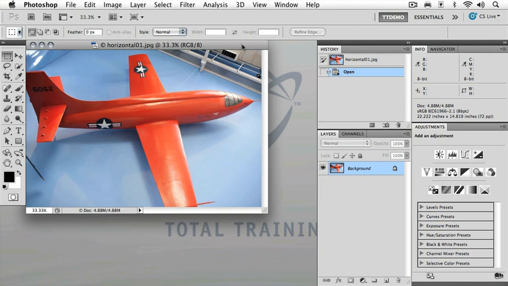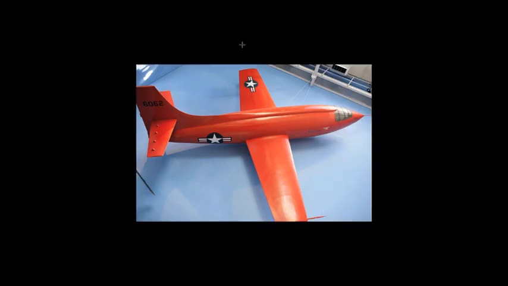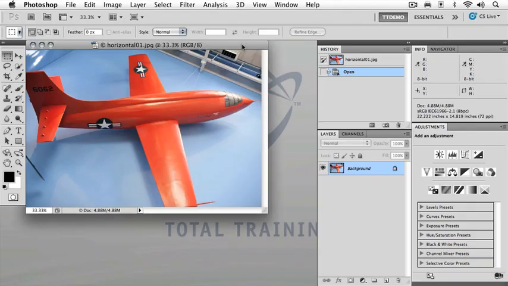Now we've got the image up in standard screen mode. Of course, we can cycle through with the F key and get to the different screen modes. Once will take us to full screen mode with menu bar. Again, will take us to full screen mode. And one more time to go back to where we started.